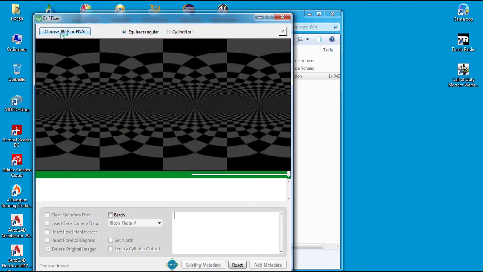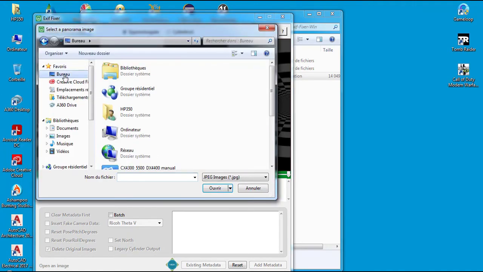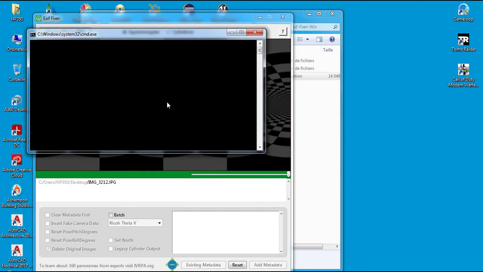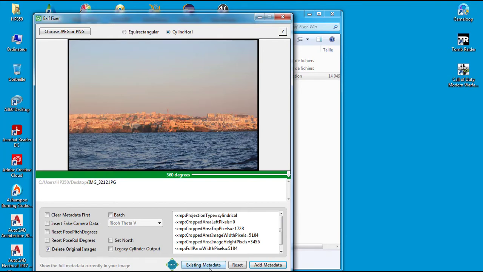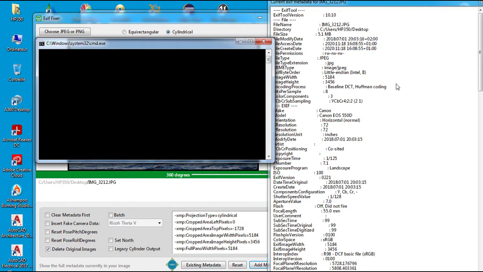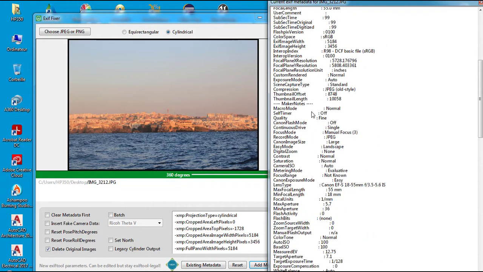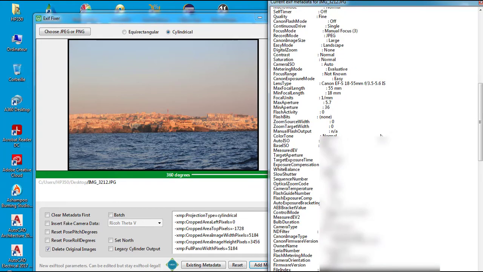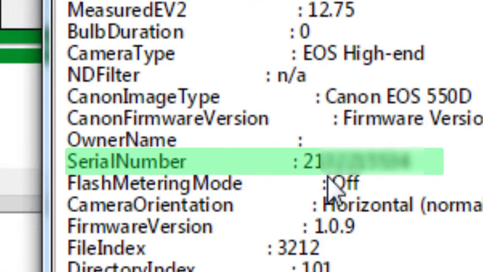Choose a JPEG or PNG photo. Let's search and bring our photo here, and open it. Once opened, press here on existing metadata, and then go to maker notes. You'll find the maker notes here, and here we are. This is the serial number of my camera.